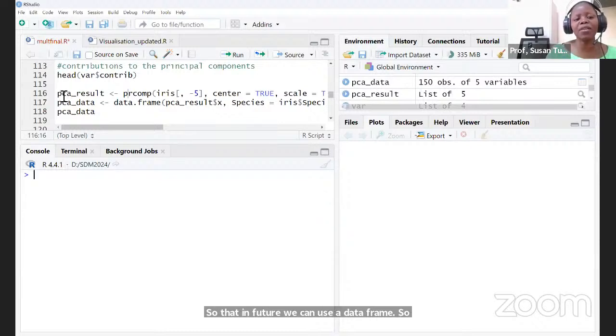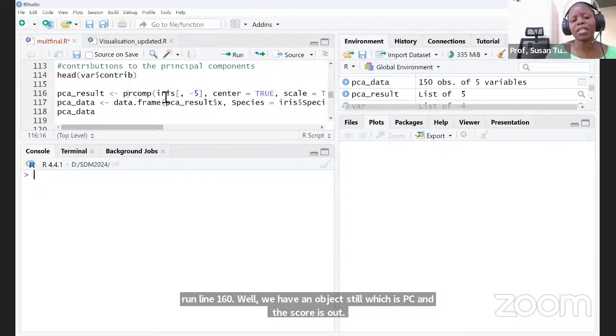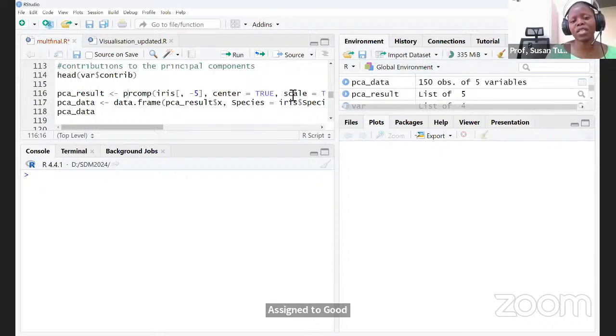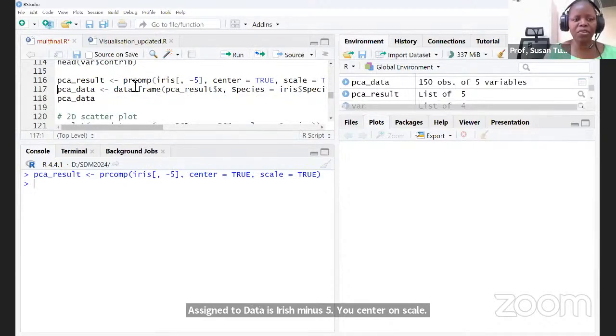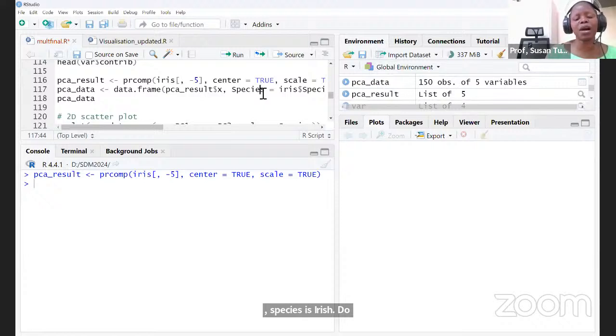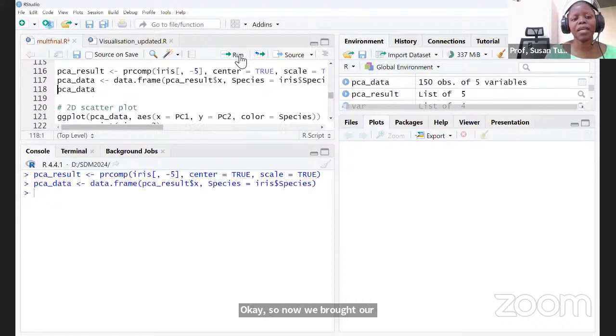So we will run line 116, where we have an object still, which is PCA underscore result, assigned to prcomp. Data is iris, -5. You center and scale. So if we run that, and also run, in the second part, we are saying PCA underscore data is equal to data frame from PCA results, $x, species is iris, $Species. Okay, so now we brought our species back. And then we can print the data.